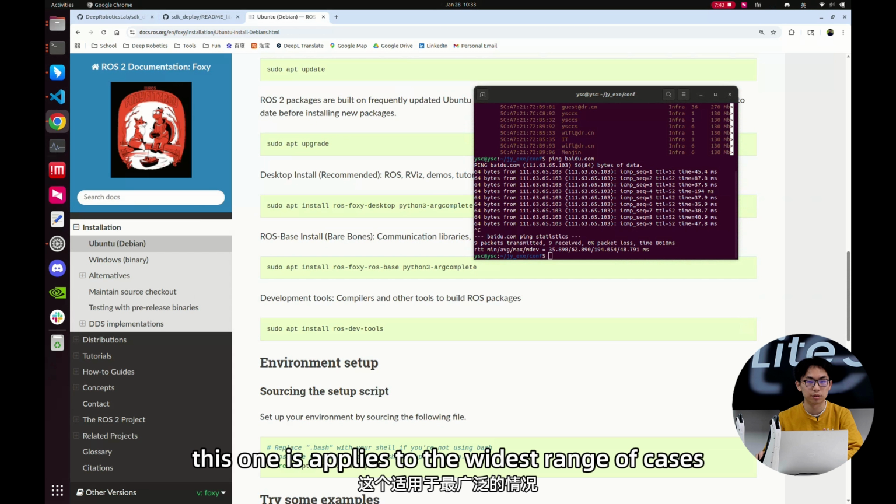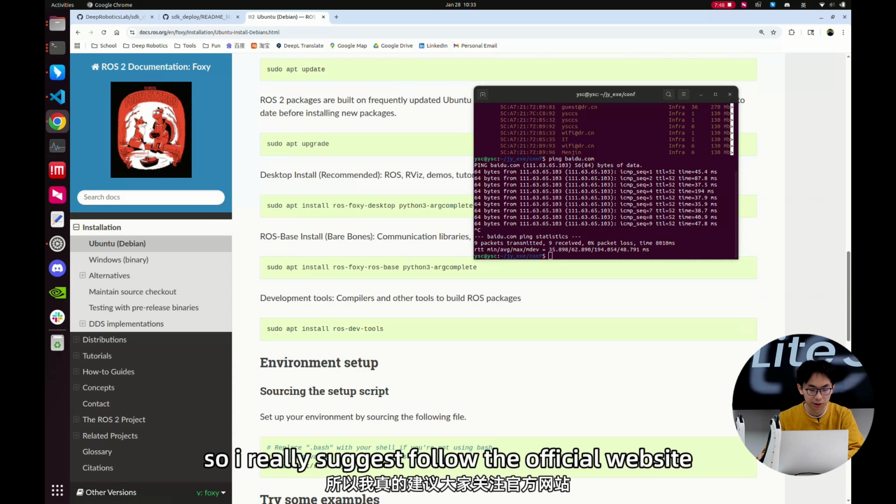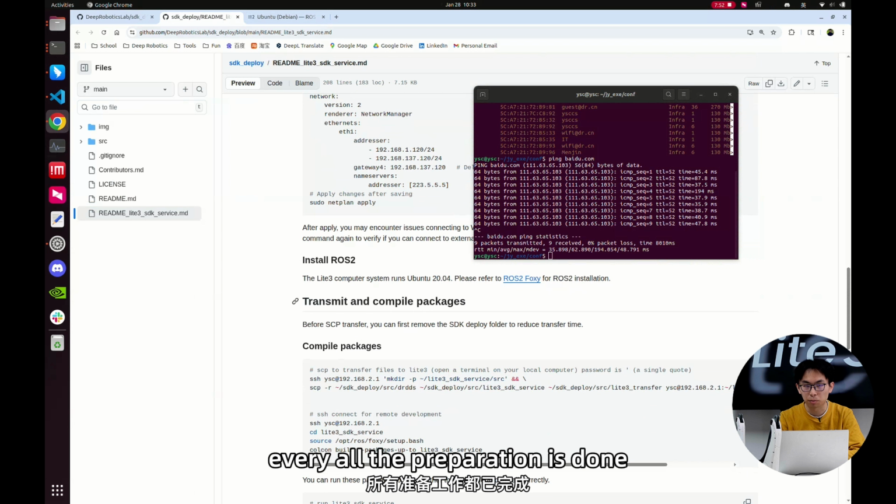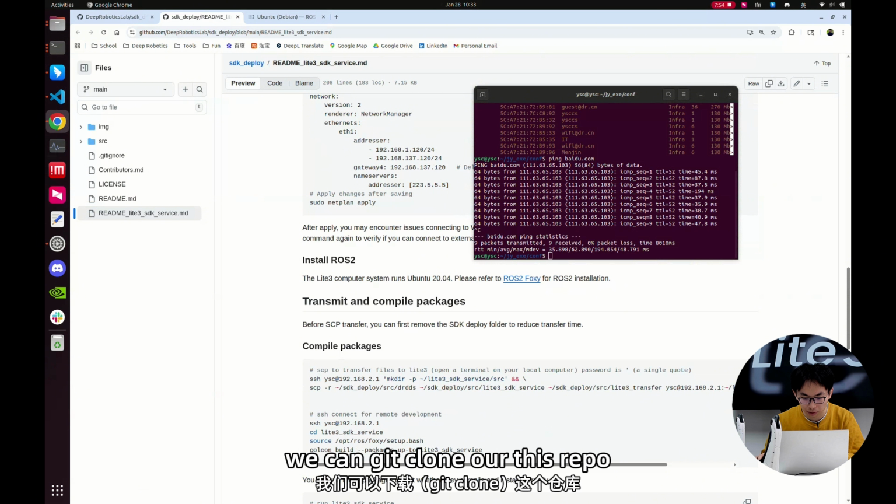This one applies to the widest range of cases, so I really suggest following the official website. So all the preparation is done. We can git clone this repo.